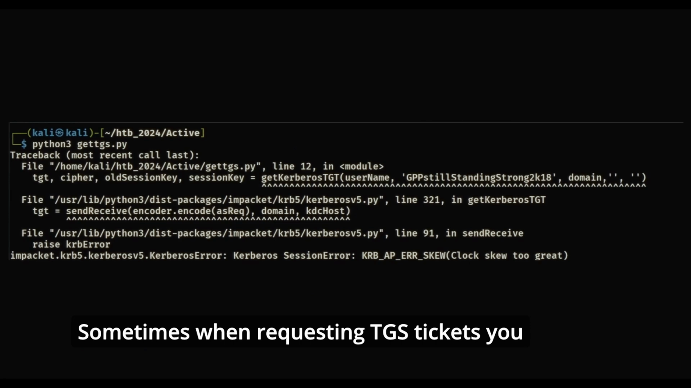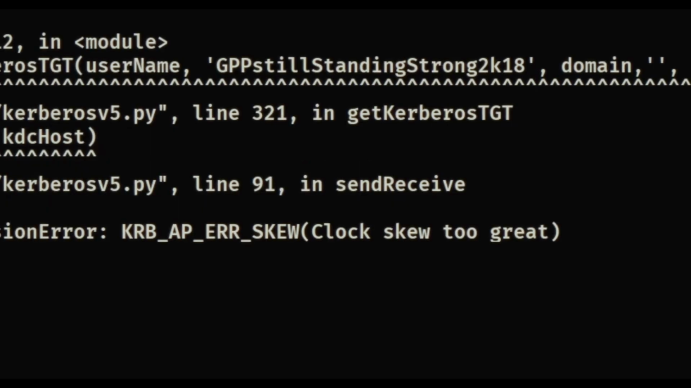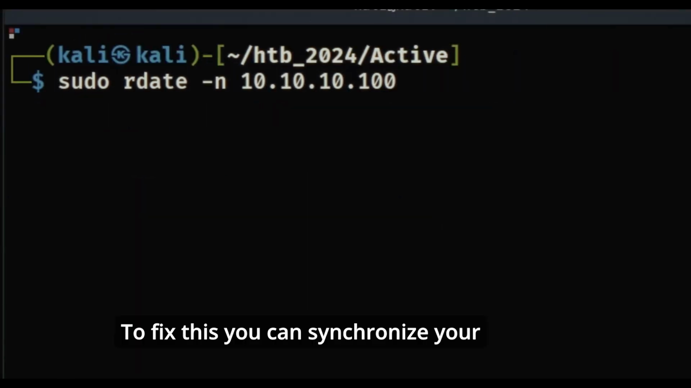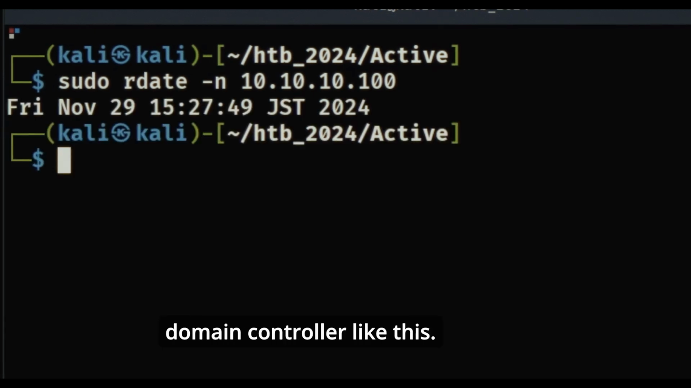Sometimes, when requesting TGS tickets, you might encounter a KRB_AP_ERR_SKEW clock skew too great error. This happens when there is a time synchronization issue between your machine and the domain controller. To fix this, you can synchronize your system time with the domain controller like this.